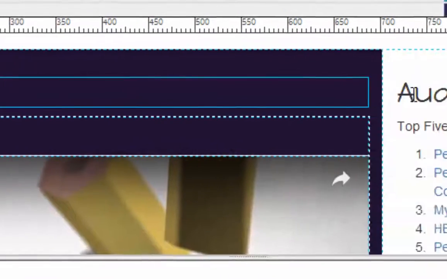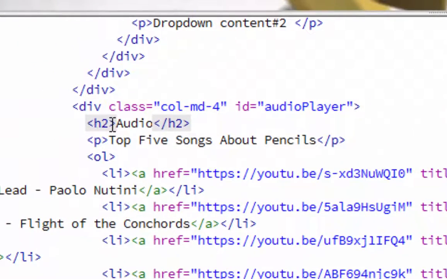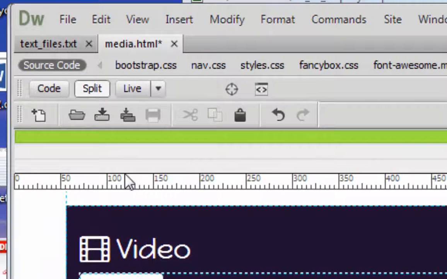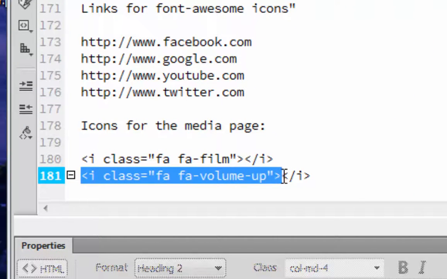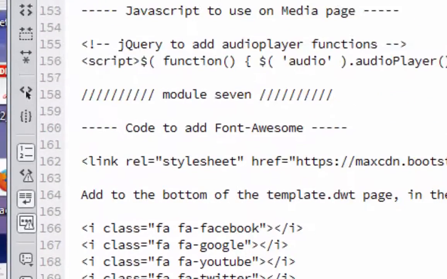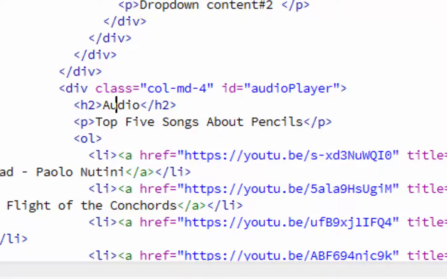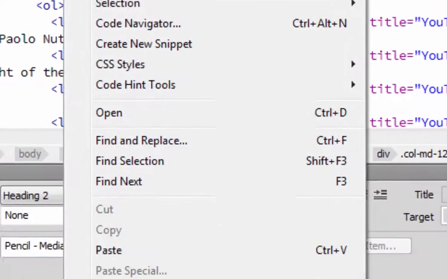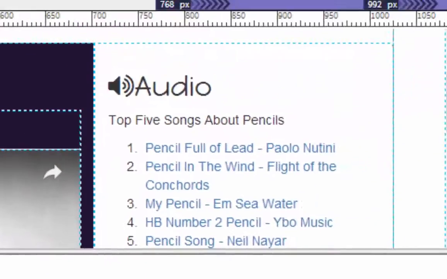So let's do the same thing for audio. I'm going to click on audio. Here's my audio tag, my H2 tag with the word audio in it. And rather than going to the Font Awesome page, in my text file, I made myself a note that this is what I wanted to use. I wanted to use this icon. It's called Volume Up. And I'm going to right click and copy. I'm going to go back to my media page. Where were we? Oh yeah, over here, audio. And I'm going to paste. There we go. I like the look of that.